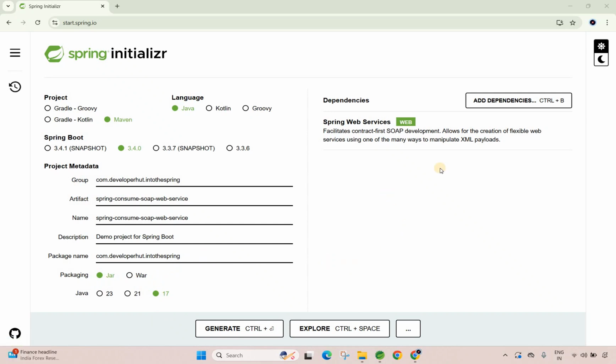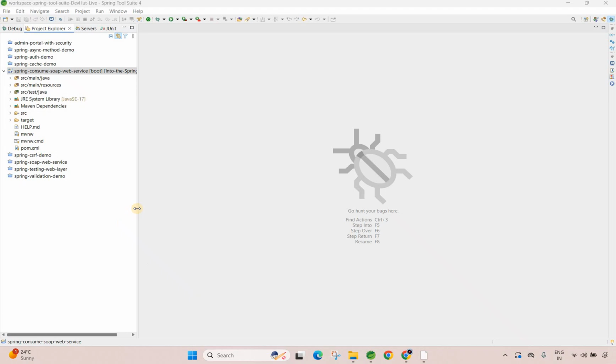We'll only require one dependency, which is Spring Web Services, and we will not be using any Tomcat or a web project as of now. We will be executing this project via command line run. So let's go ahead and create the project. I have imported the project.